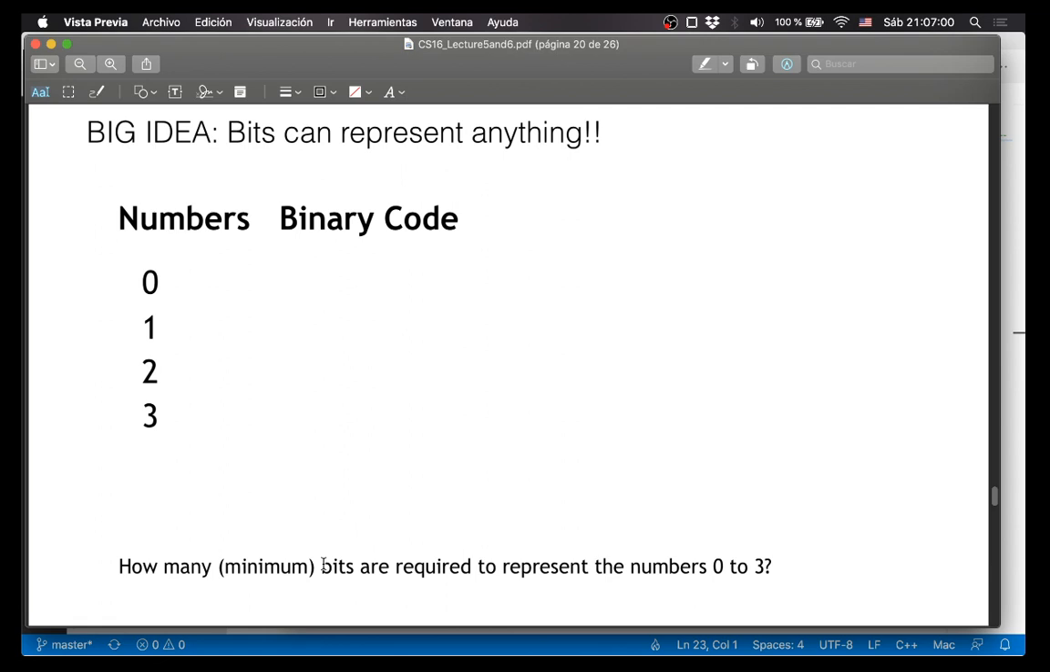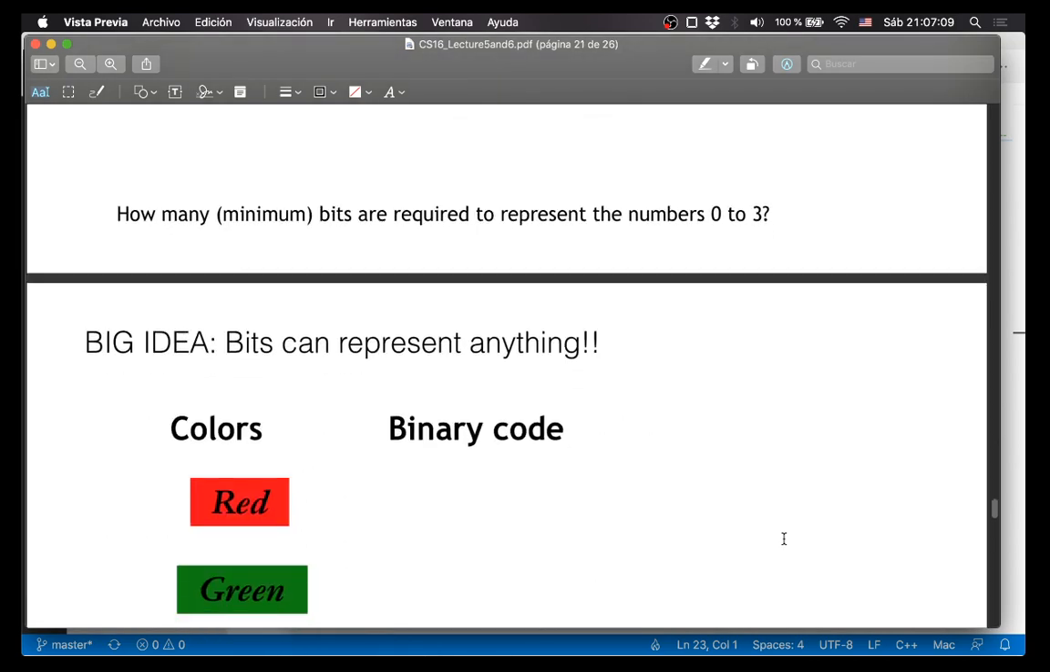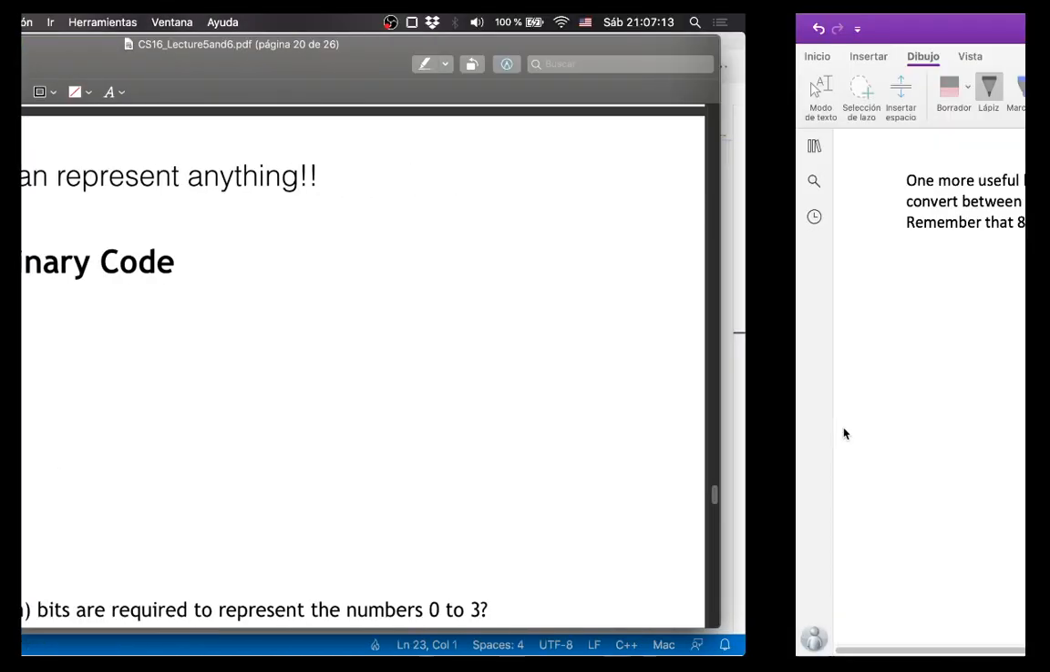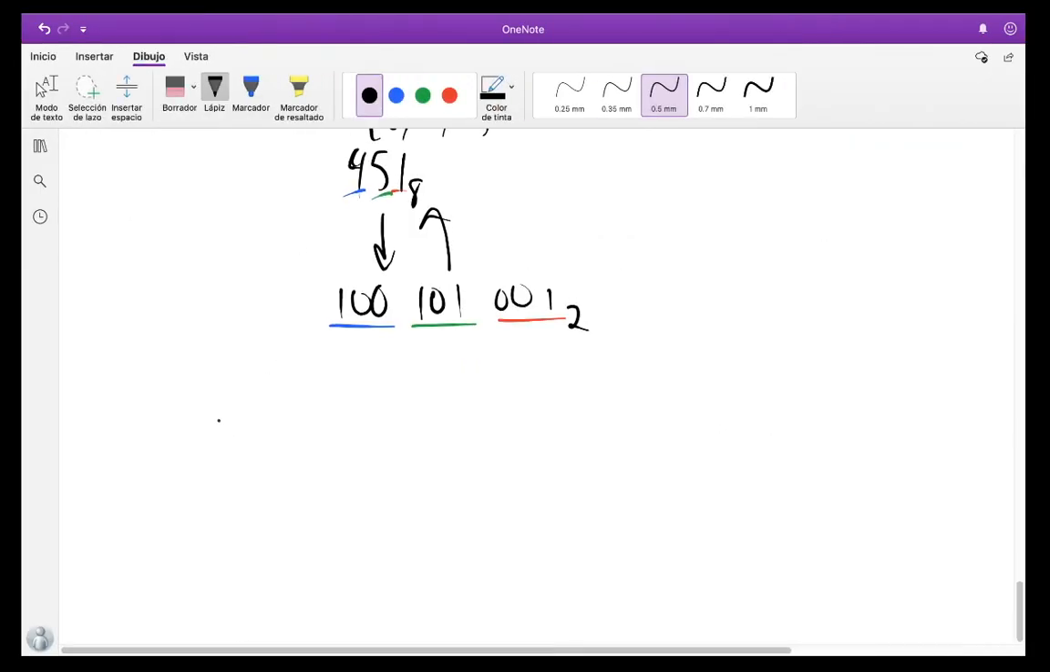And now my question for you is, how many bits are required to represent the numbers 0 to 3? Just 0 to 3, the minimum amount of things. So take a nice guess at that. Well, the answer is 2 bits, because we can have 0 be represented by 0, 0, and 1 represented by 0, 1. Or let's try just 1 bit.